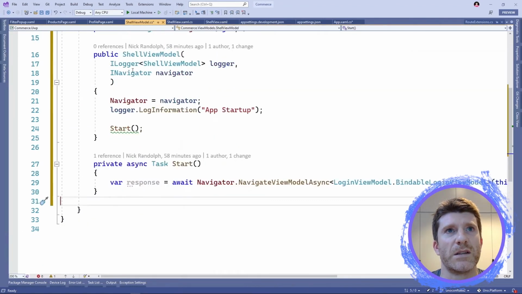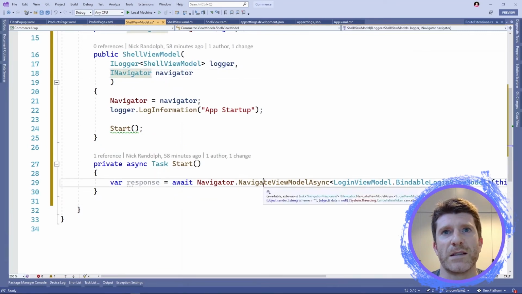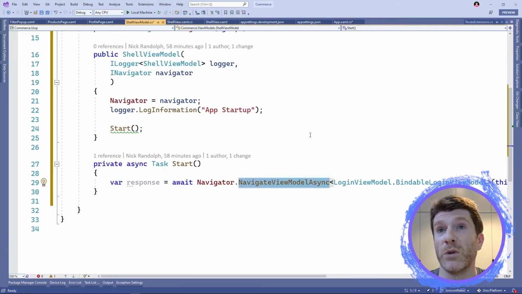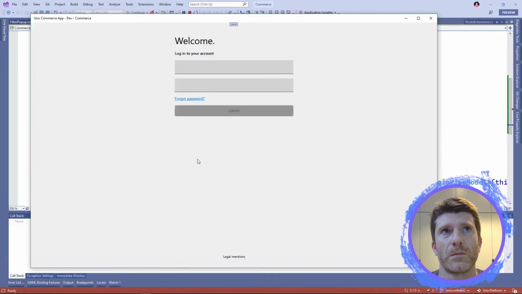So we can see it's taking a dependency on the INavigator interface, and we're going to use that to navigate by view model to our login view model. Let's go ahead and run the application now. And we can see that we're now going to the login page.